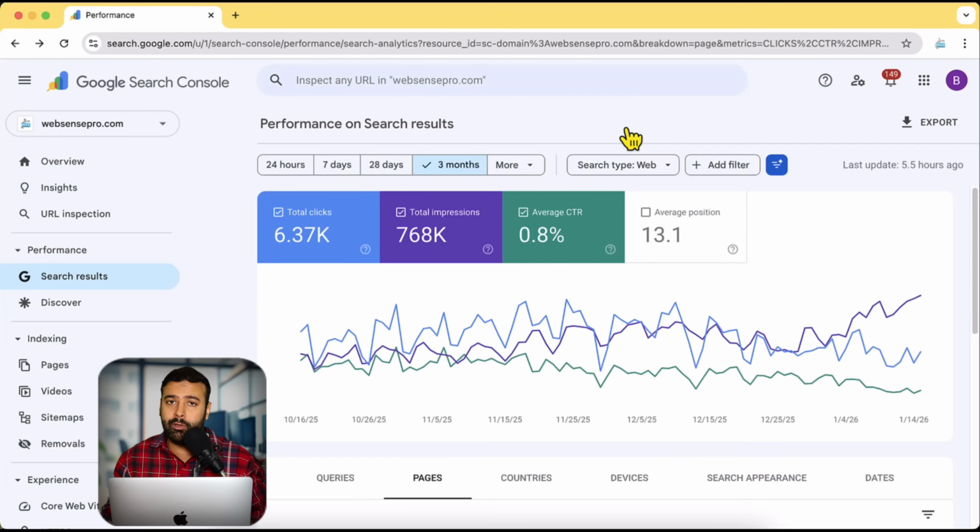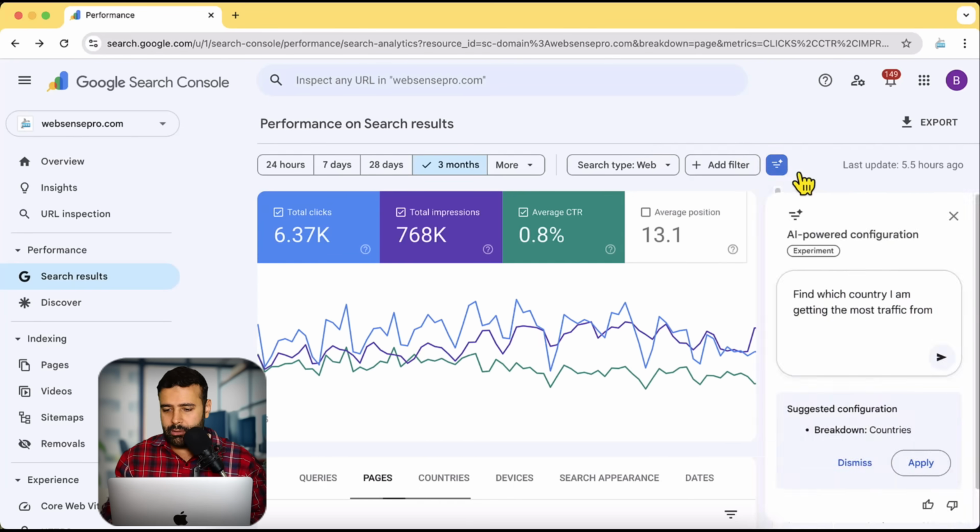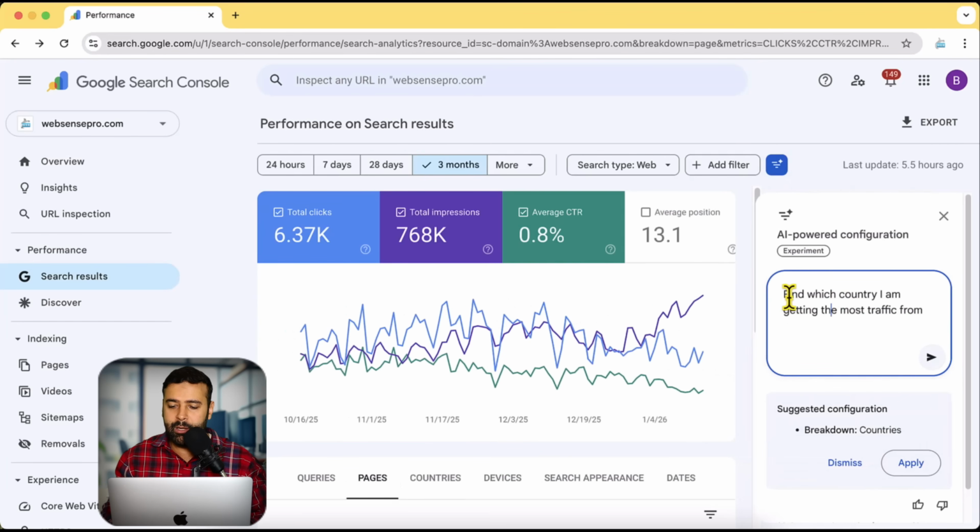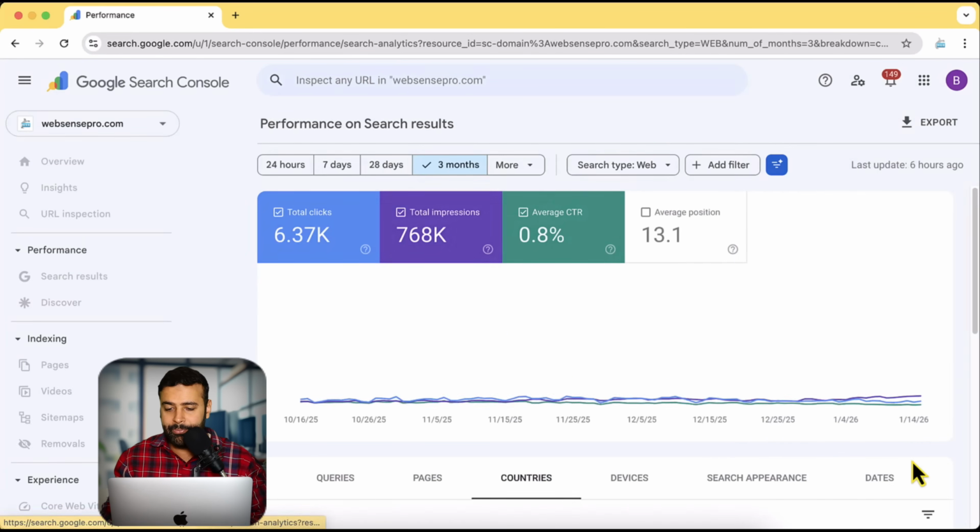Now, the third most important metric which you should be seeing on Google Search Console is to find out which country you're getting the most traffic from. And for that, I do have this small prompt: find which country I'm getting the most traffic from. So I'm simply going to hit enter. Here is the suggested configuration, where you simply click on apply.